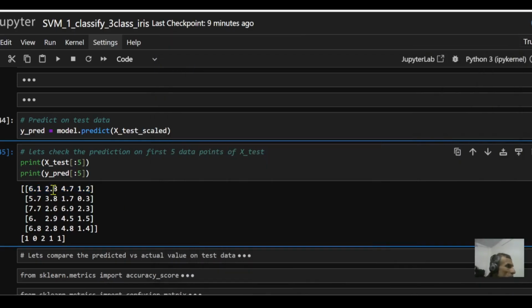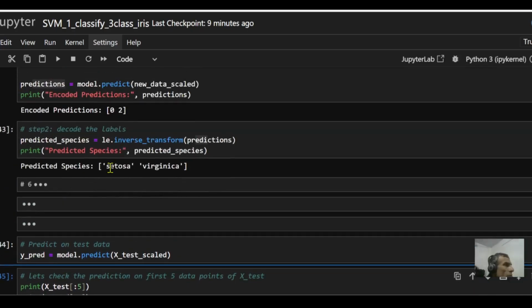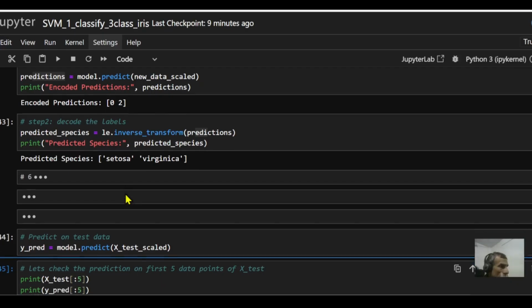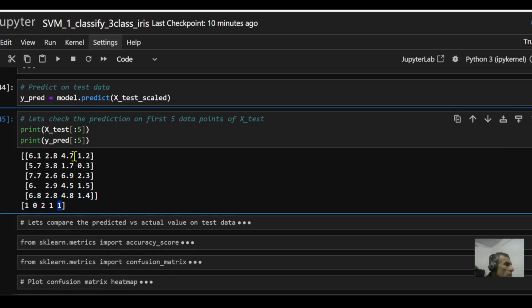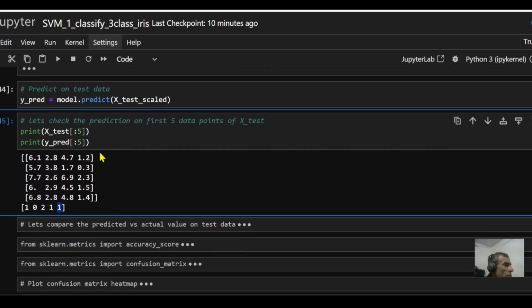All right. So this is my first data point, and for the first data, it predicts label 1. And label 1, if you recall, would be versicolor. Yes, label 1 was versicolor. Okay, the second one is this right here. This one makes a prediction of label 0, which is Setosa, and this one makes a prediction of 2, which is Virginica. Likewise with this, it's 1, and for this one, it's 1. Okay, so I'm just printing the first 5 over here.